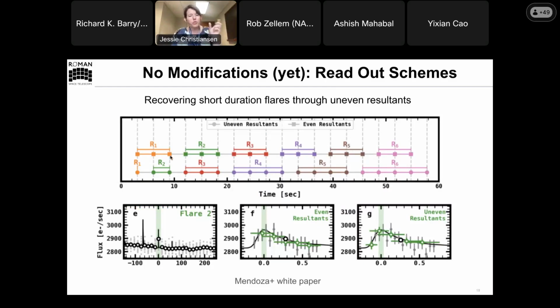If, however, you do uneven resultants, if you read out a short bit and then a slightly longer bit and then a slightly longer bit, you won't saturate as quickly on stars, and you'll be able to do interesting science where you're sampling flares. With even resultants it squishes it out, but with uneven resultants, you sample this much better. I think this was a white paper that was submitted to do cool flare science. I think this person is going to get this for free because of the way we're doing the readouts for saturated stars anyway. So that's good.